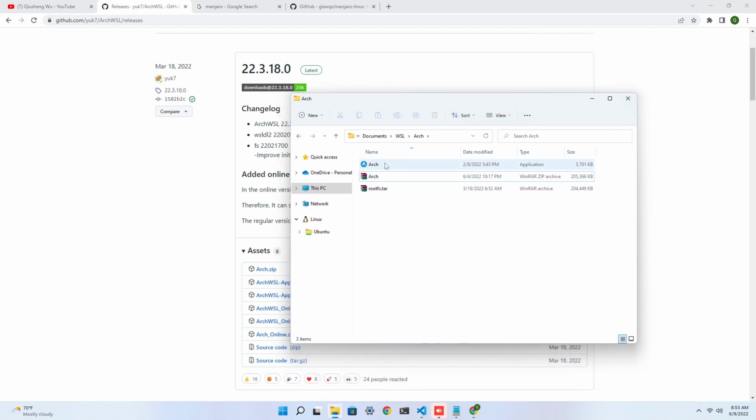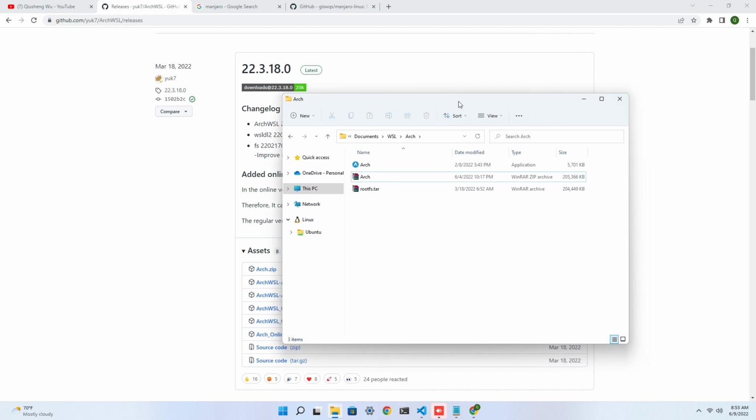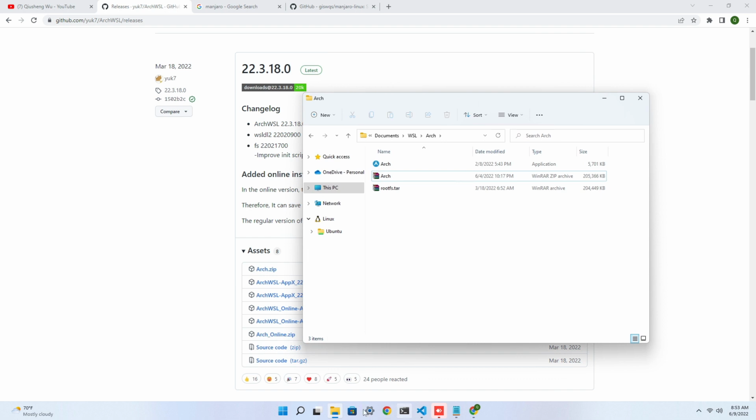Essentially, once we install the operating system, it's going to create a virtual hard drive. So make sure that you have enough space, at least a couple of gigabytes, so that you can store everything within the operating system.